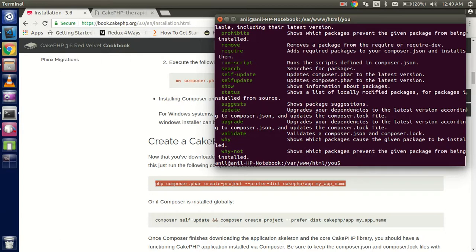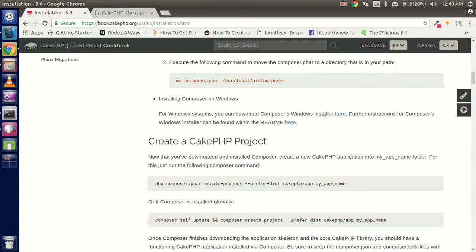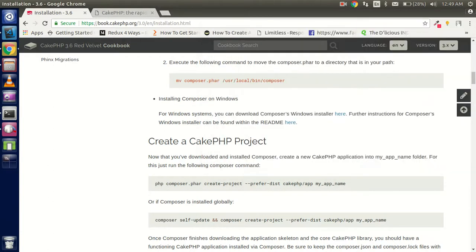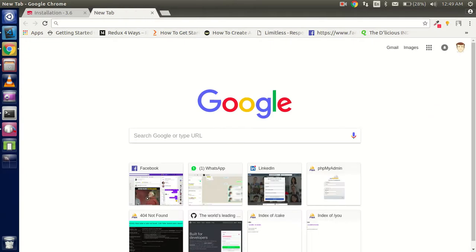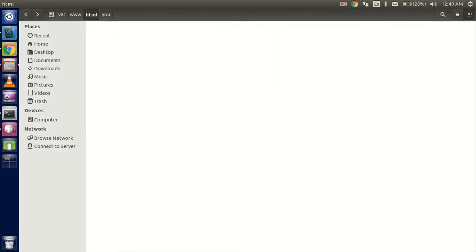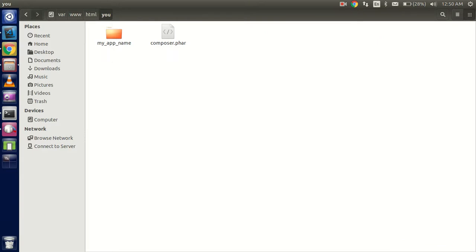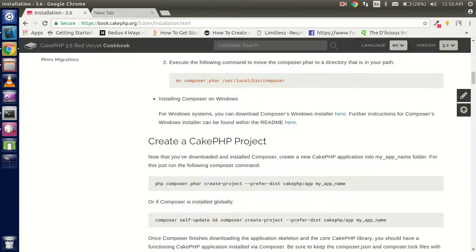So guys, you can see that we just installed CakePHP in our folder, and to access it we can use our folder directory. So let's go here. You can see that in the HTML folder, I'm using Ubuntu, so according to your Windows or MacBook the folder may be different. Here are two files. One is my app name, which I just installed, and it comes from here. You can change the app name also with the command line.